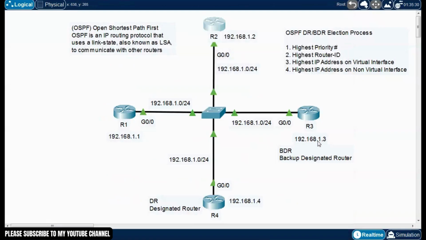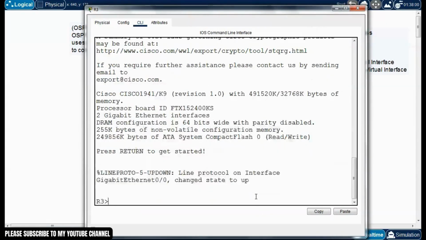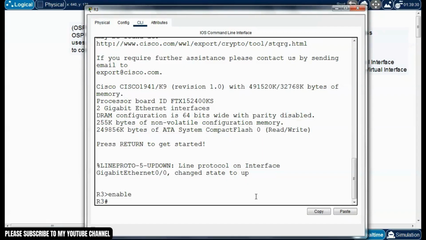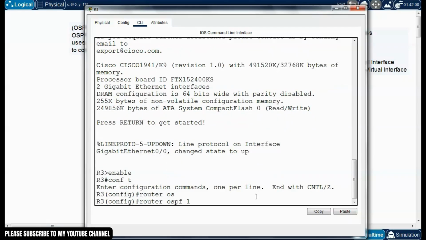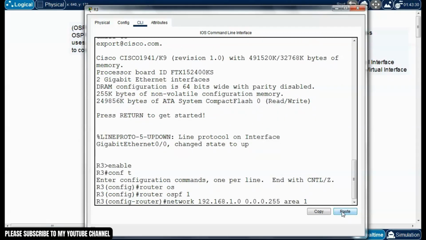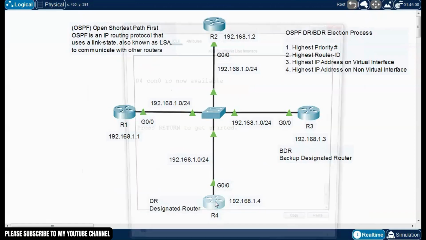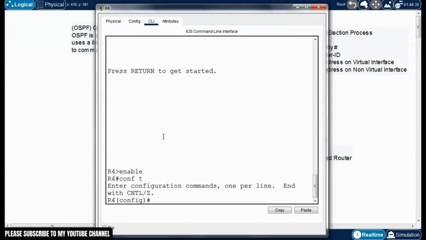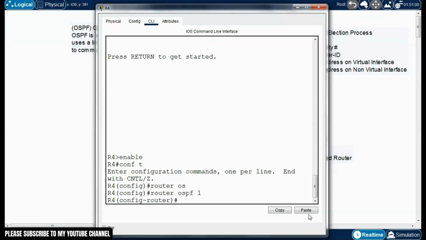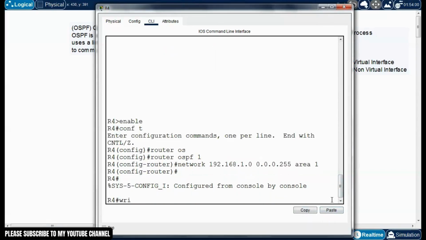And let's do the same thing on the R3 command line interface. I'll hit enter to get started. Enable, conf t, and then router ospf number 1. And then I'll paste the command. Control C. Let me save the configuration. Let's do it fast, with just the same command, okay? Enter, enable, conf t, and then router ospf number 1. I'll paste the command. There you go. And then I'll hit enter, Control C, and I'll save the configuration.